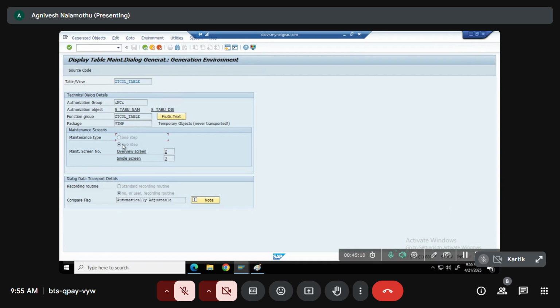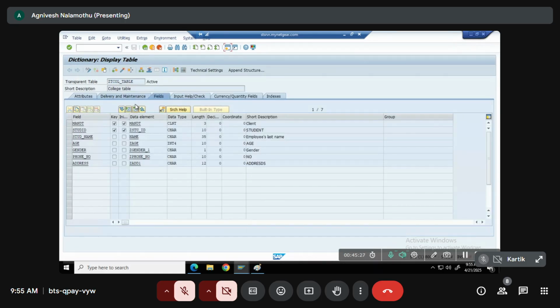If you say one step or two step, they will ask what is one step and what is two step. One step means at a time we can enter multiple values. Two step means only one record at a time. After that we can move forward and do the second entry like that. After saving, go back and go to SE80.